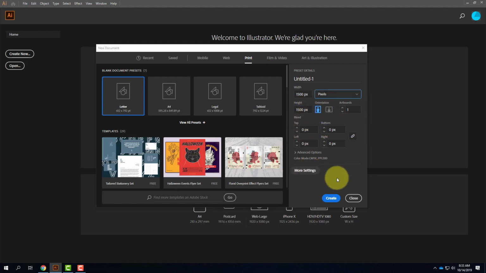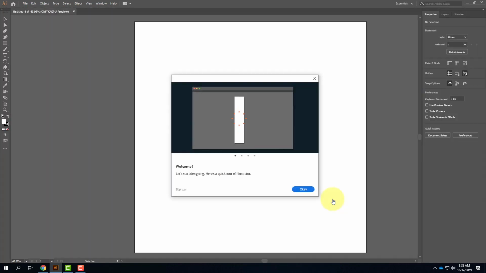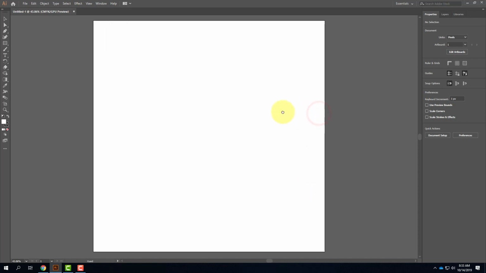And I'm not worried about my margins or anything. The rest of that is all fine. We're also not worried about color space just yet. We'll go ahead and click on Create. And that then gives me this page. Like I said, I wanted to work in a square today, but your eventual logo could be horizontal, it could be vertical, depending on what it is that you were working with.